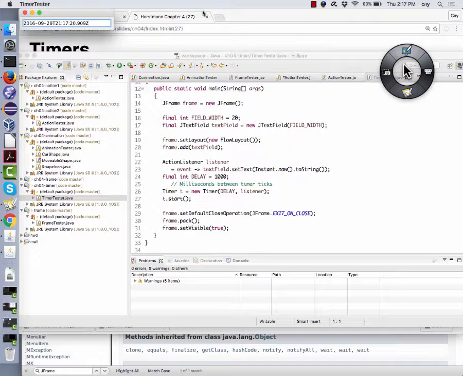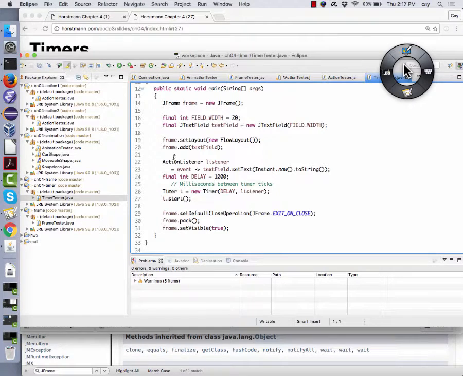So if I wanted to write this program with a bit less code, then what I could have done is take this thing here and simply paste it here where the listener is. So now I'm saying, make myself a timer that has this delay, and each time that the timer tick happens, execute this code.